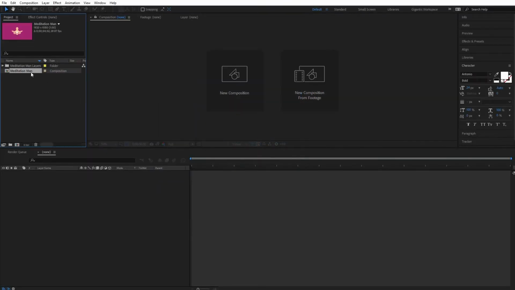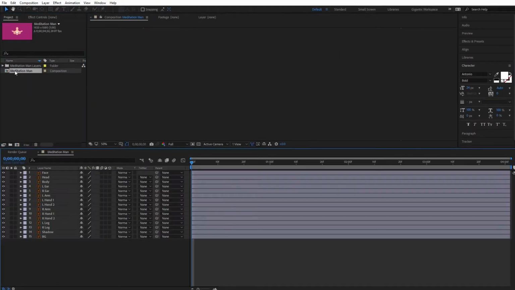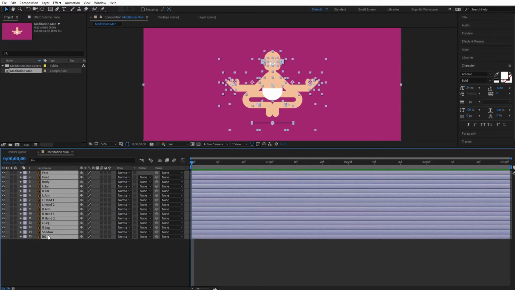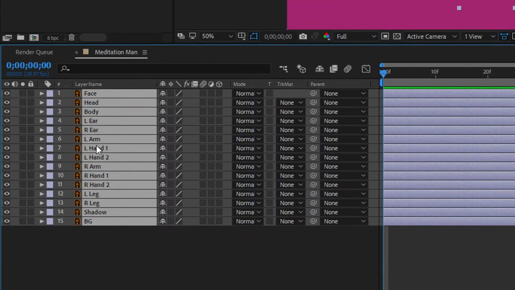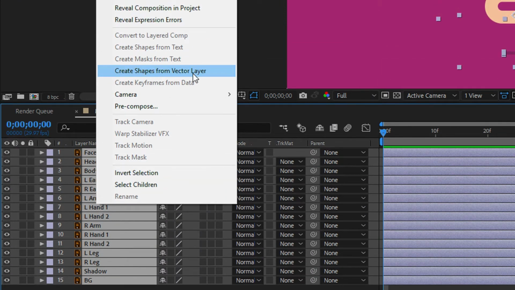Okay, cool. As you can see, here I have composition. So double click on it. And that's it. And now everything is here. But before we move on, we need to create vectors from these layers. So select all layers. Okay. Click with the right mouse button and select create shapes from vector layer.